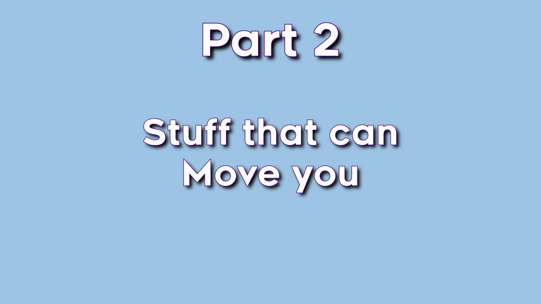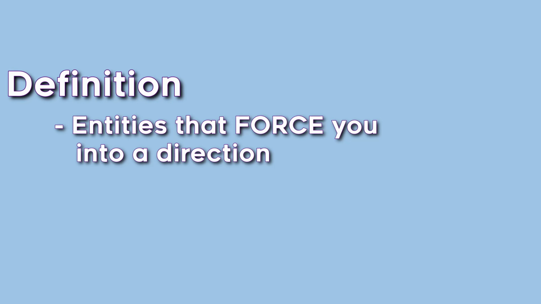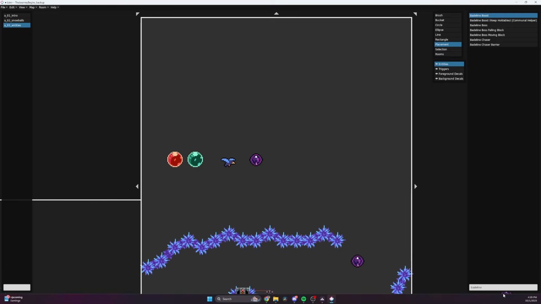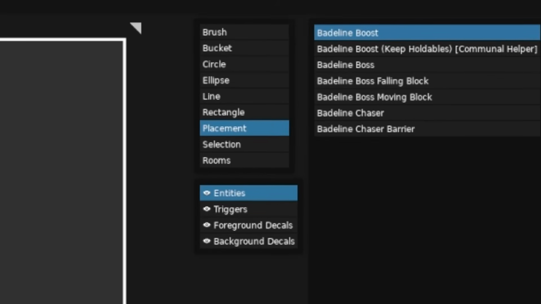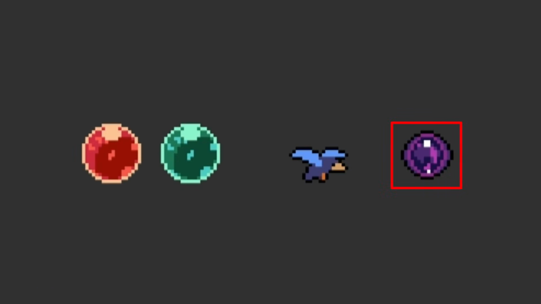Now, as far as movement goes, the game is chock full of entities that can do this. But in this case, what I'm talking about are entities that force you into a direction in some way. This means Bubbles, the bird, and even the Battlin' Orb, more accurately known as Battlin' Boost in this menu. We'll be focusing on that last one here since it's definitely more confusing to set up than Bubbles, but definitely less confusing than that damn bird. Why do they gotta work this way?